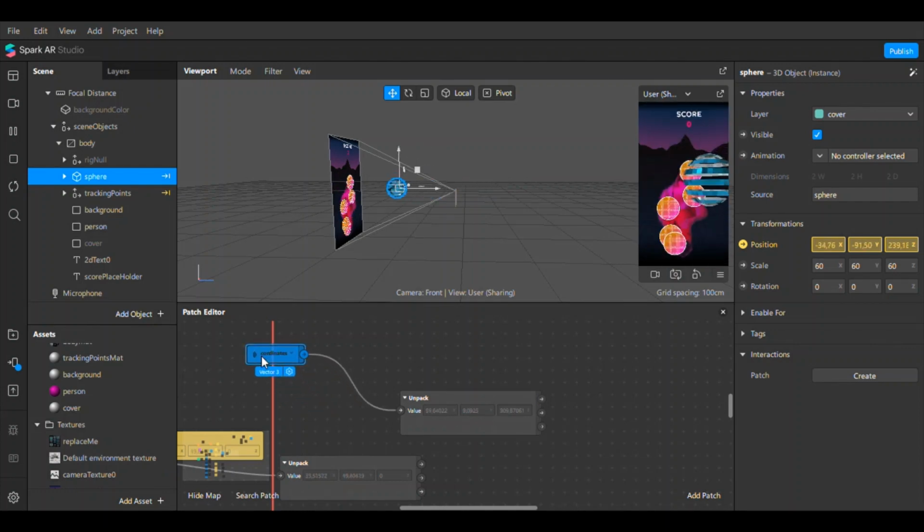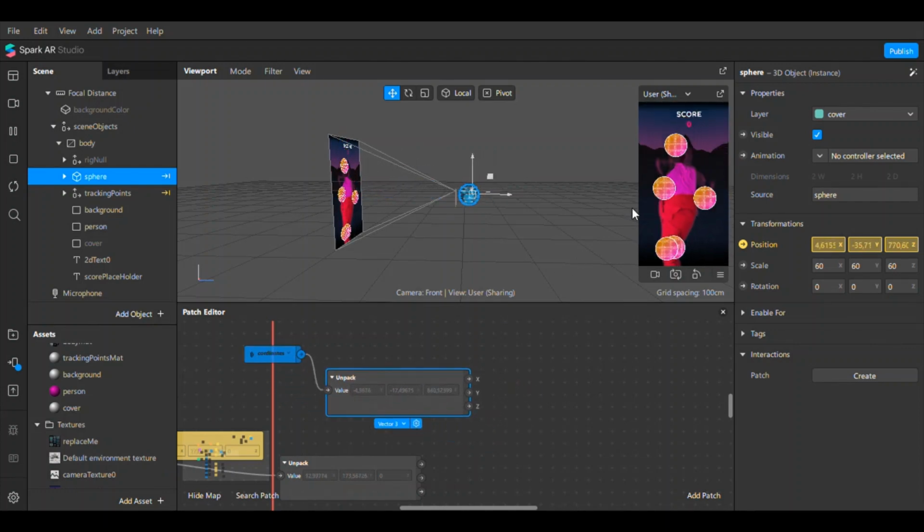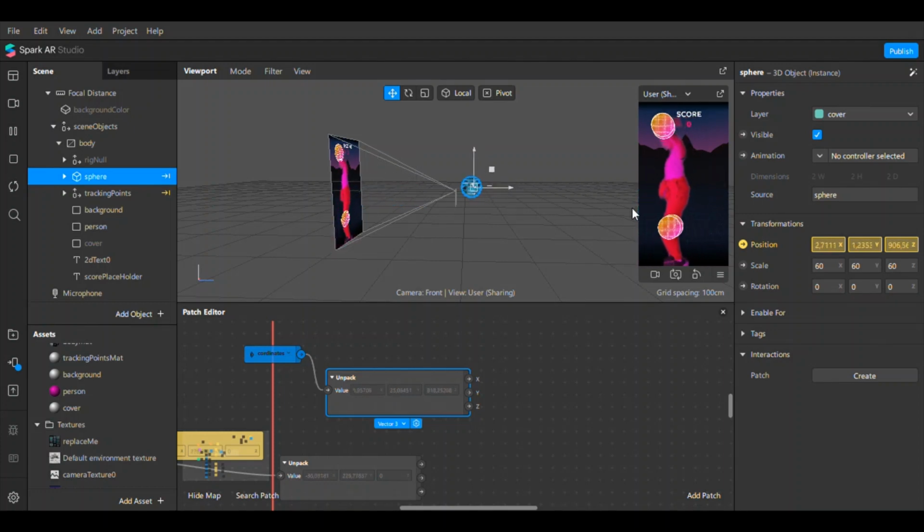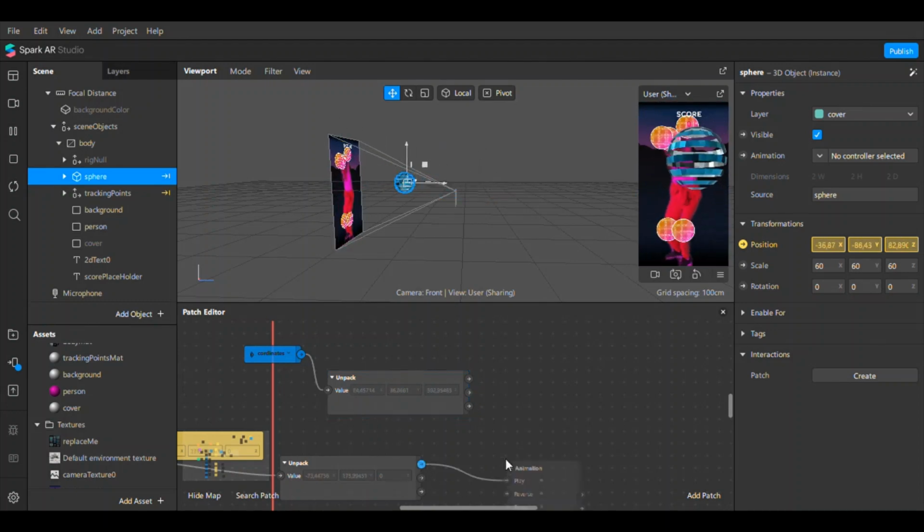So the logic for this is that when the sphere is in line with one of the tracking points, we want to update the score. So that will mean that the x values of the sphere and the x values of the tracking point, as well as the y values of the sphere and the y values of the tracking point, need to be equal in order to trigger a collision. So we're just going to set that up. So every tracking point needs 2 equals patches, one in the y output and one in the x output.